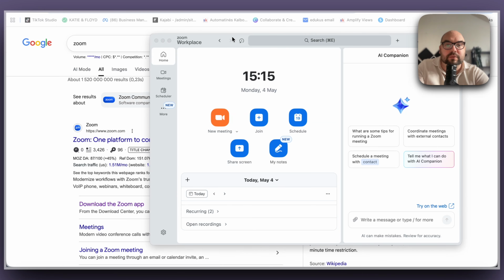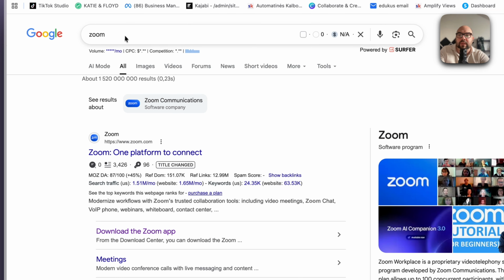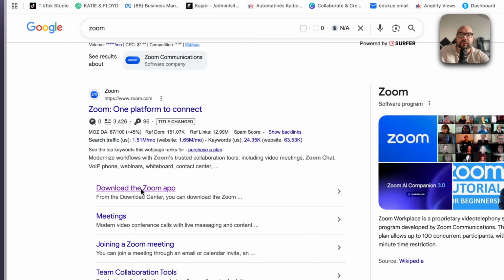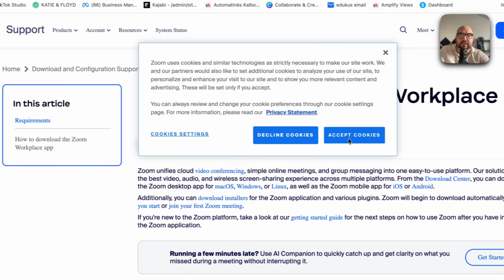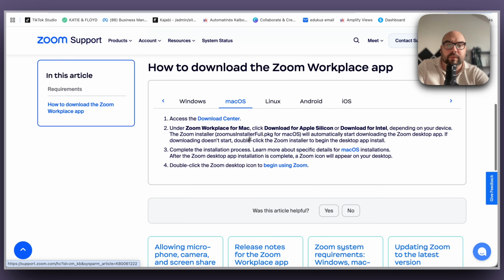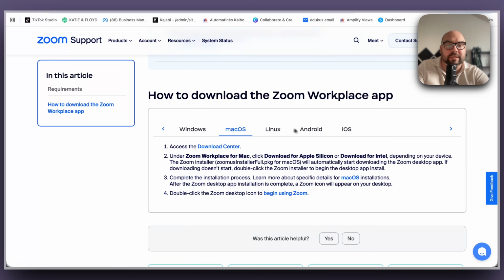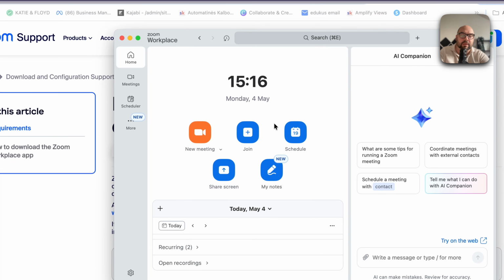First of all, you want to download the Zoom app on your computer. If you don't have it, just enter Zoom into Google and choose download the Zoom app. Once you get into the website, you want to download it for either Windows or Mac OS, depends which one you want, right? Just do that, and have it on your computer as a downloaded app.